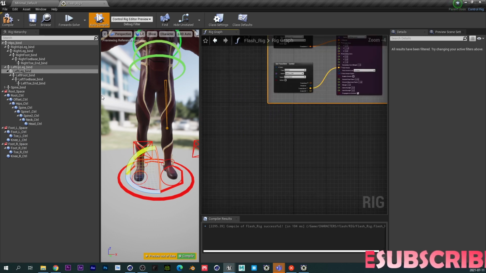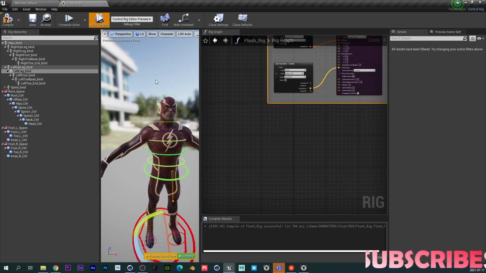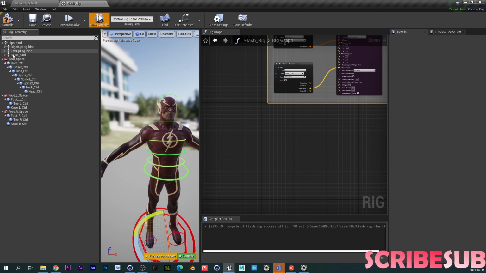So now the next thing is the arms. For the arms, it depends on what you want to do. Do you want to do IK animation or FK animation? For me, I'd rather do FK animation because it's better. I can manipulate more freely than IK. So in order to set up FK animation, you can minimize all this.